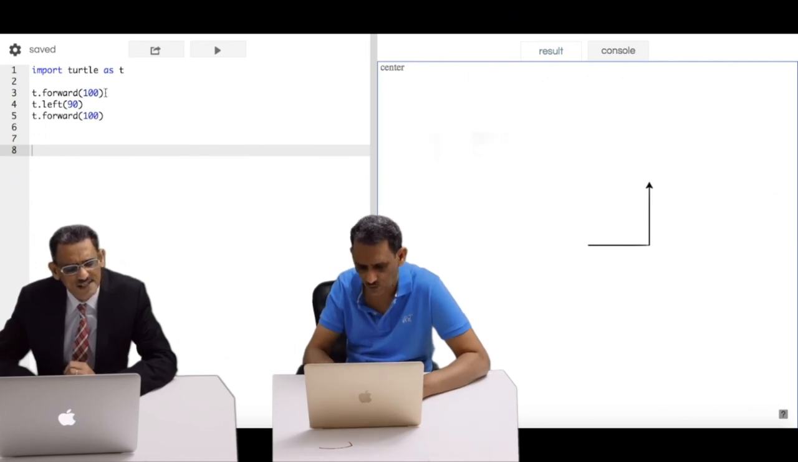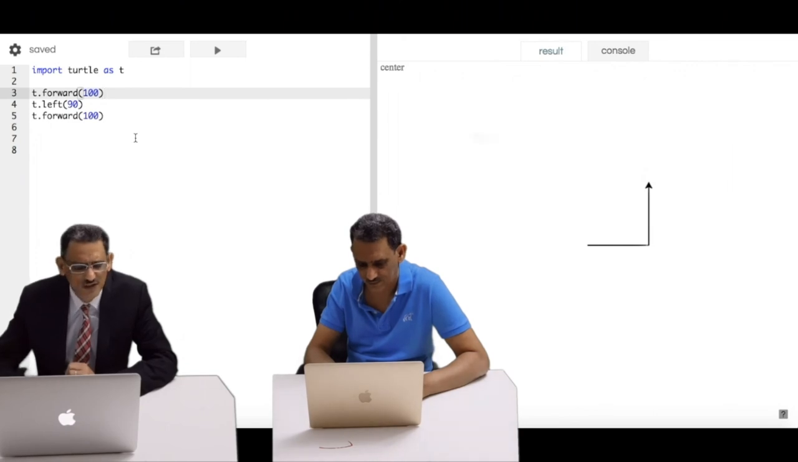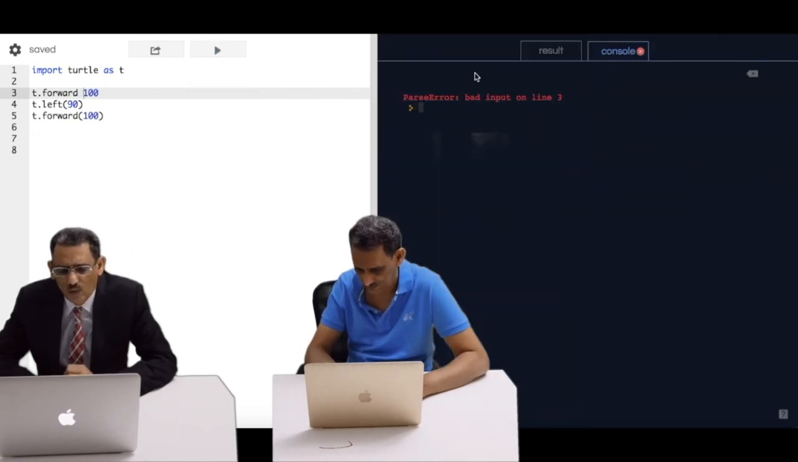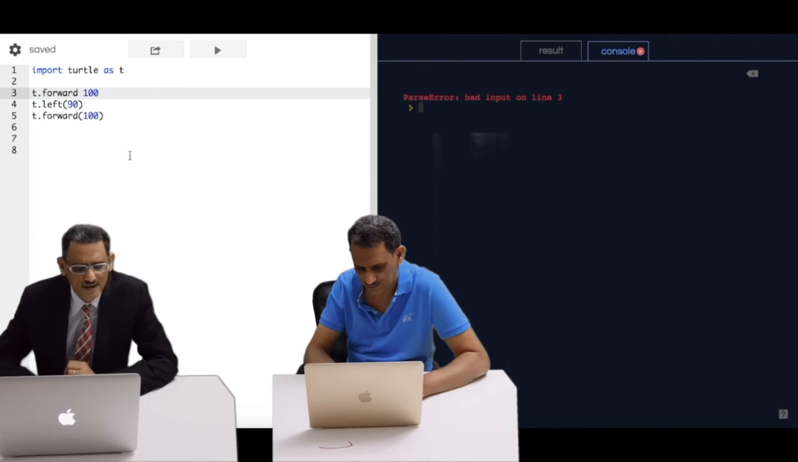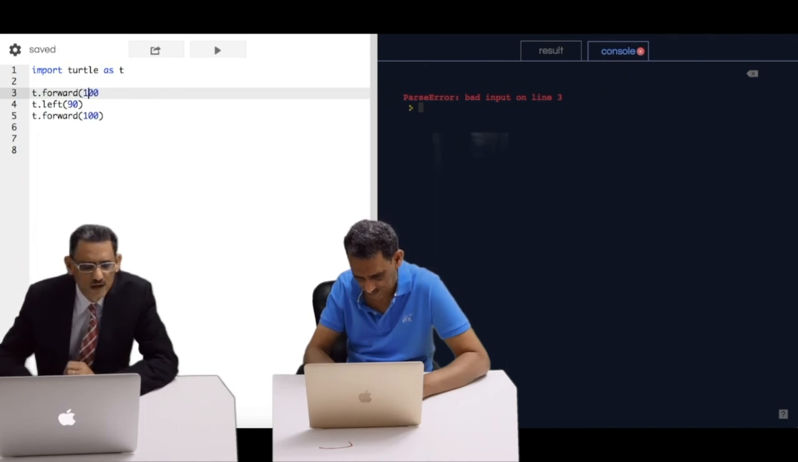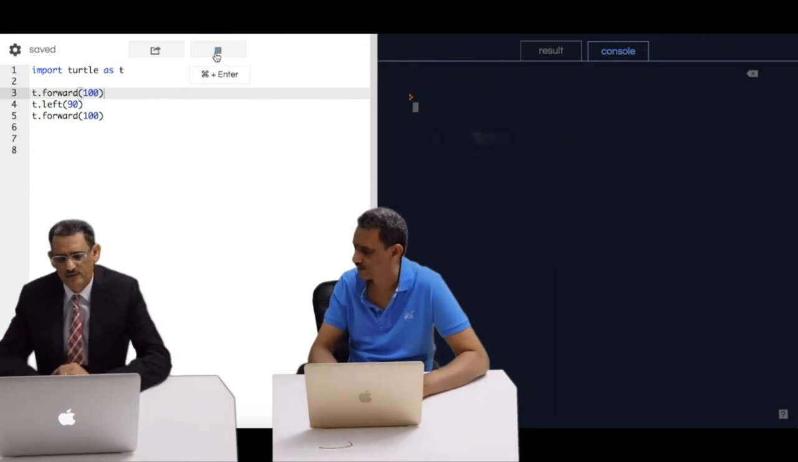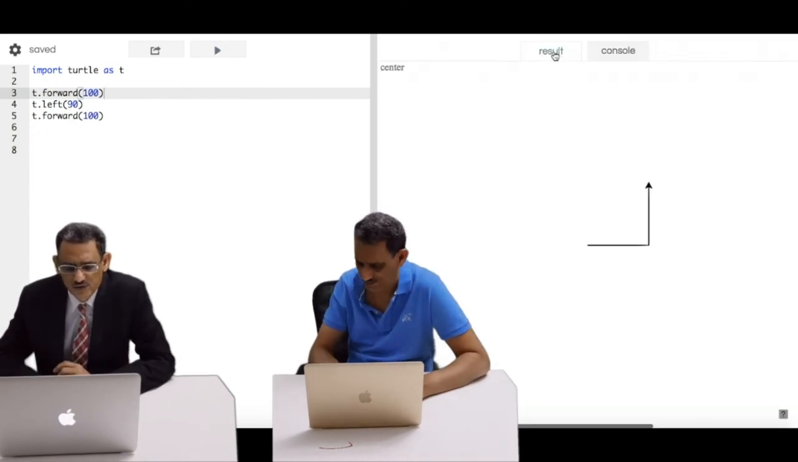There are other mistakes some students make sometimes: they just forget those brackets. So you put it like this, and if you run it, you will get an error. It's always good to read the error. Bad input for line 3. Bad input means those brackets are missing. So you go back here and fix those brackets. Okay, we're done. I think Ahmed's code is now working fine.